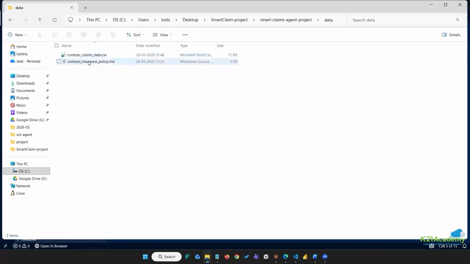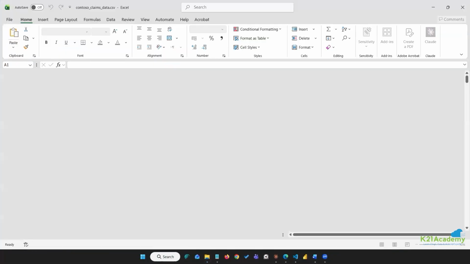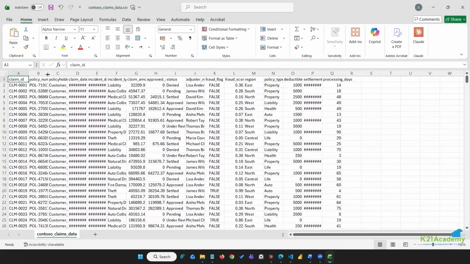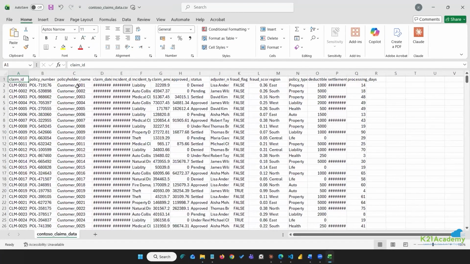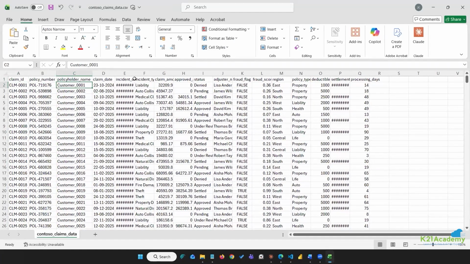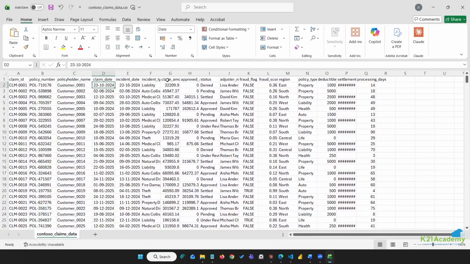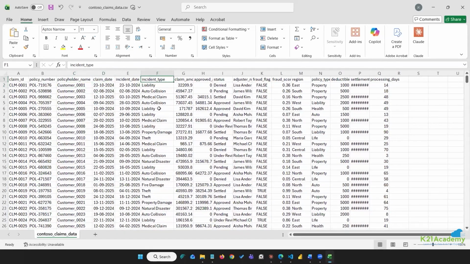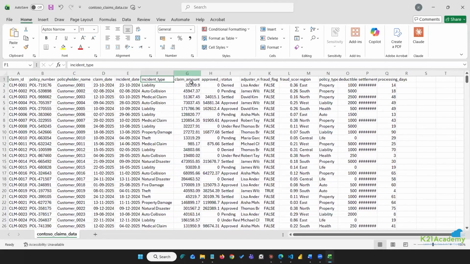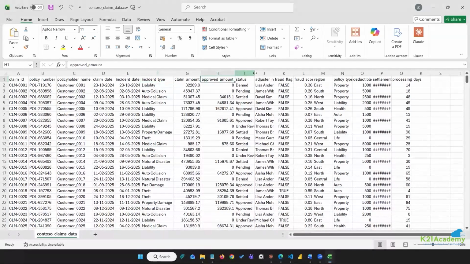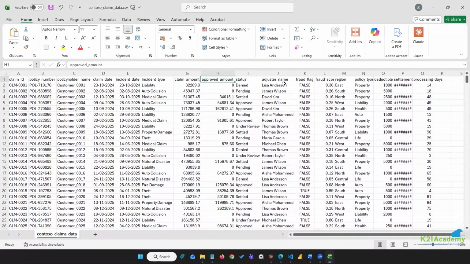If I open this claims data, we have some information. We have claims ID, policy number, and policy holder name, which is the name of the customer. Then we have claims date, incident date, different types of claims, claims amount, and approved amount, status, and adjuster. What was the adjuster able to find? Then the fraud flag, whether it is fraud or not.